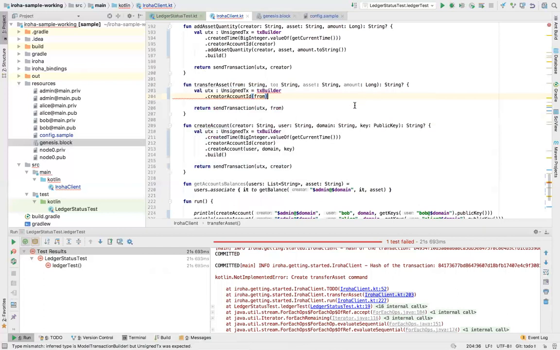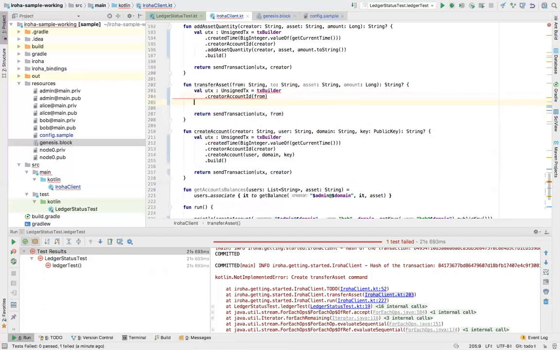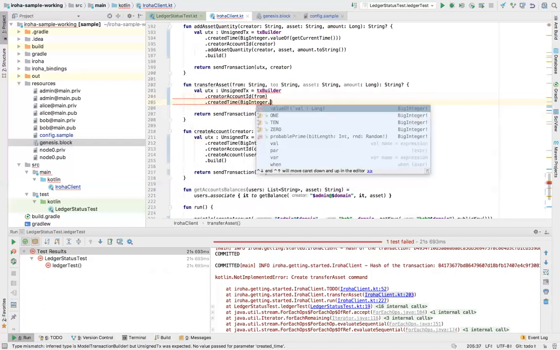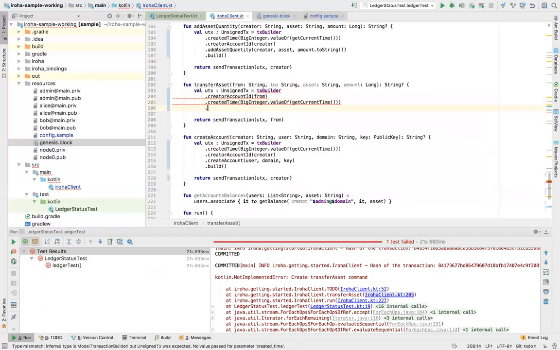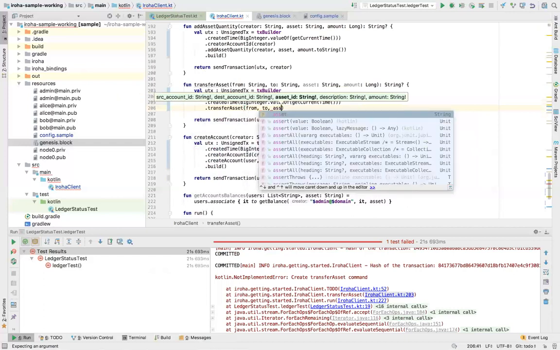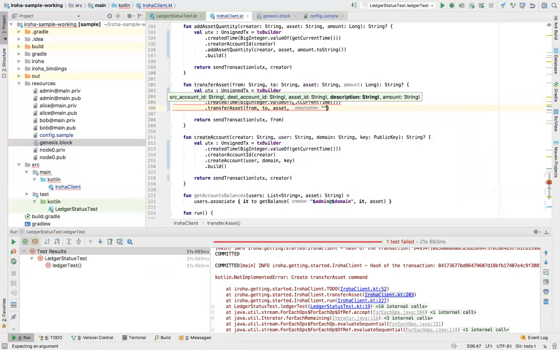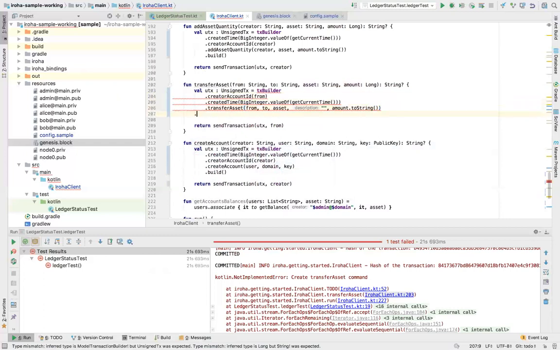In this case, when we transfer asset, we have from, to, and the asset. In this case, the creator of the transaction will be the one who sends money, but it should be different. It could be different. Created time, big integer, value of get current time. That's it. Then transfer asset, source account from, destination to, asset ID asset, description. We don't need it for now, and the amount, also as in previous example, to string. Then build.